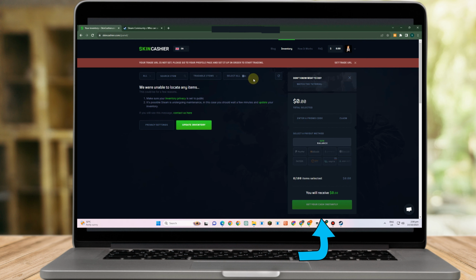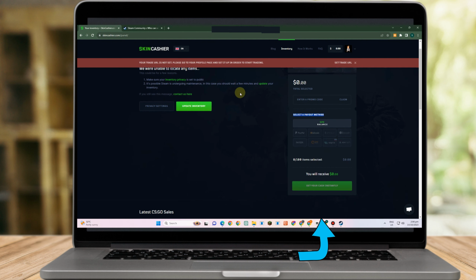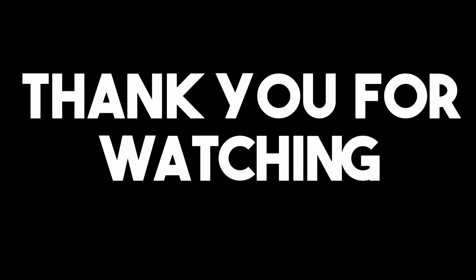Okay, so anyways, if you go back to skin cashier, you will see here the balance or the money that you earned. So what you're going to do is just simply go to the site. And if you want to withdraw this money, you should go to this part right here to see what payment method you want. So if you want PayPal, you just have to tap PayPal. And as you can see here, you will receive your money instantly. Okay, so that's it. That's how easy it is to withdraw money from your Steam account.